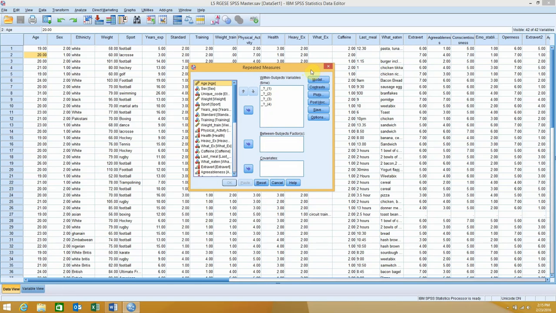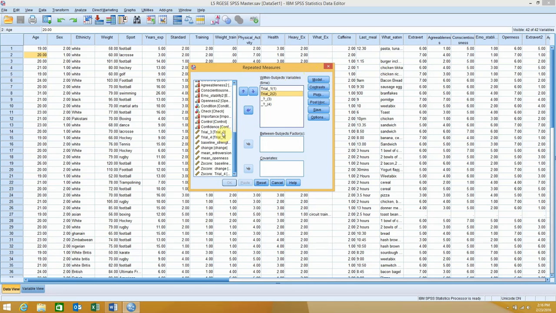This box then appears. You will need to select your levels of independent variables, in this case trial 1, 2, 3 and 4, and click the arrow to move them into the Within Subjects variable box. Like this. As you can see, the box is labelled with the word time, which I chose when labelling the name of the independent variable. Next you need to click on the Options tab.